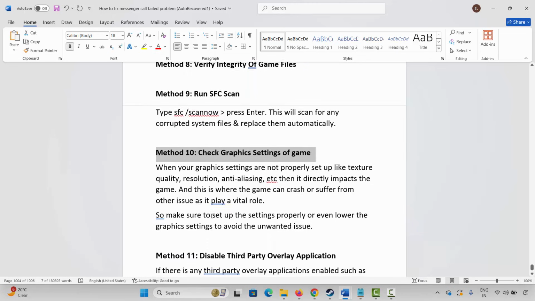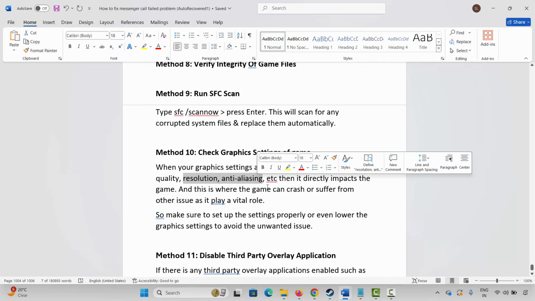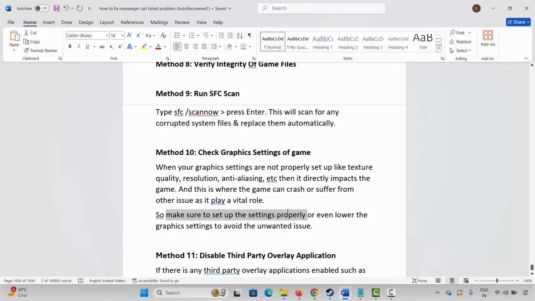If not, next is to check graphic settings of the game. So when your graphic settings are not properly set up, like texture quality, resolution, anti-aliasing, etc., then it directly impacts the game. And this is where the game can crash or suffer from other issues. So make sure to set up the settings properly or even lower the graphic settings to avoid the unwanted issue.